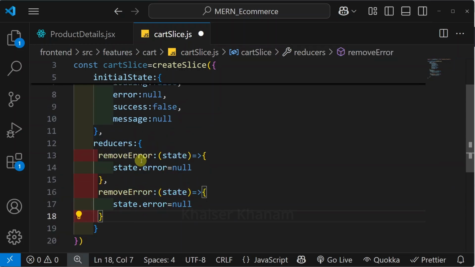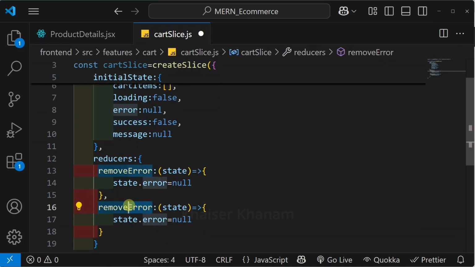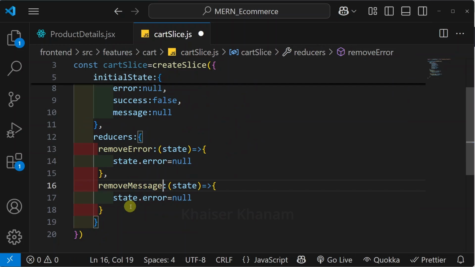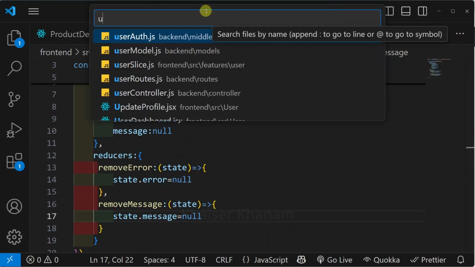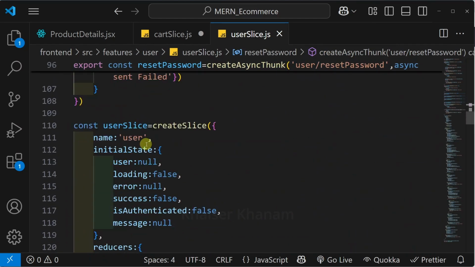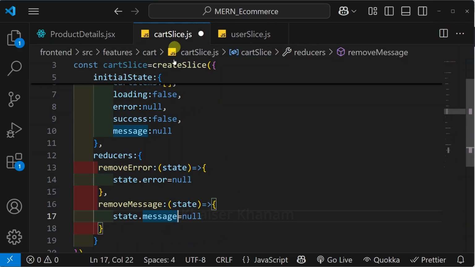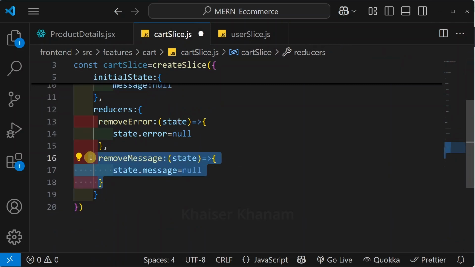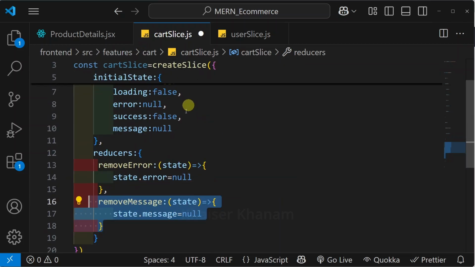But now, previously, we have removed success value. But now, what we will do, we will create a reducer for remove message. Now, I will access this message property, and for this also, I'm just going to assign null. Let me open user slice, and inside this what we have done, let me just scroll down. We are having remove errors and we are having remove success, but here what we are doing, we are just going to remove the messages, because whatever message we are having, that we are going to pass inside the cases itself.